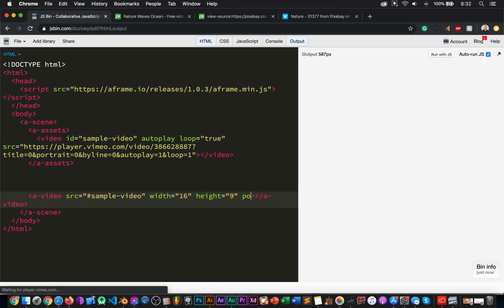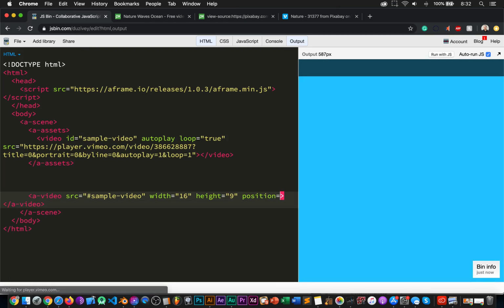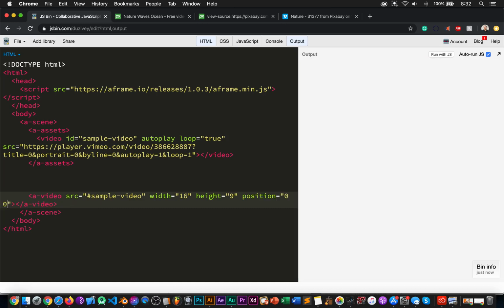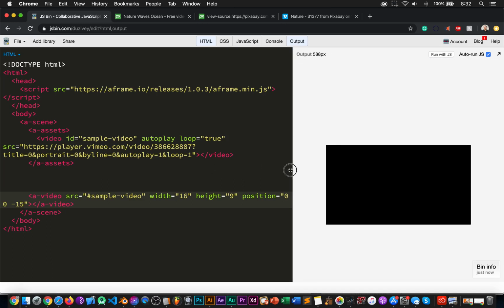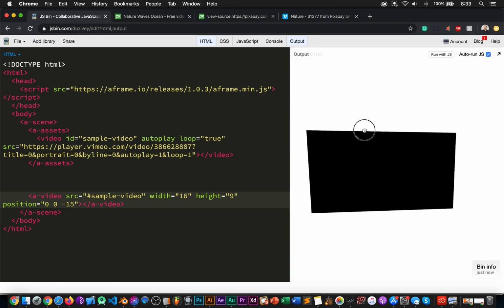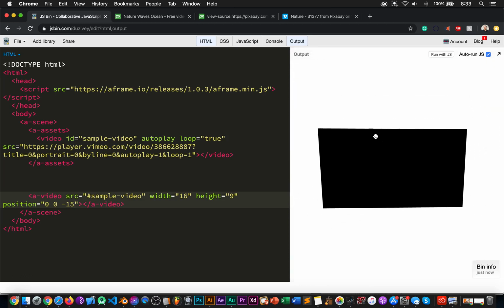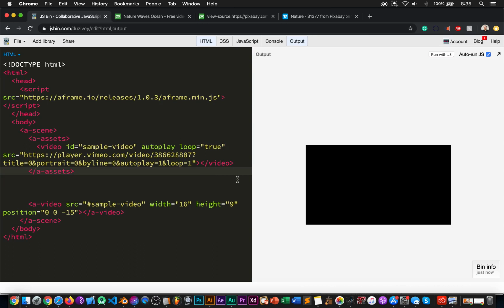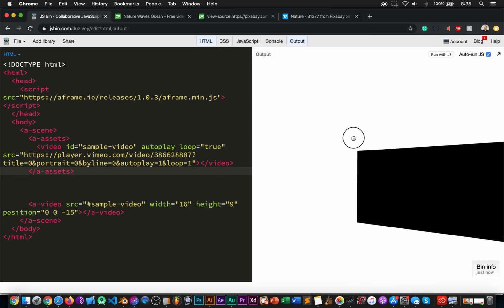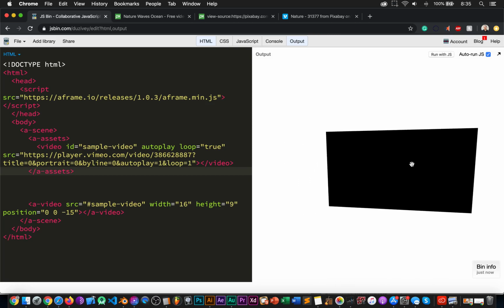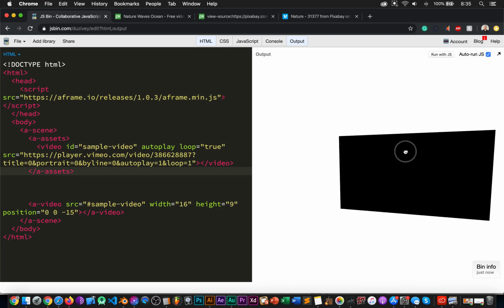Okay, and then of course we want to add in a position to this, and we can make it 0, 0, and then something like a -15. Okay, and what that's going to do is, you can see here that it does add in that video just like that. As you can see here, for some reason it's not playing in JSBin, but you can add in videos. You can add in videos like this here. So it's kind of interesting.